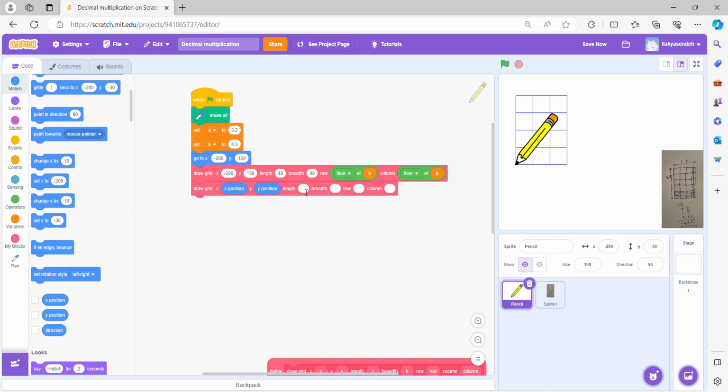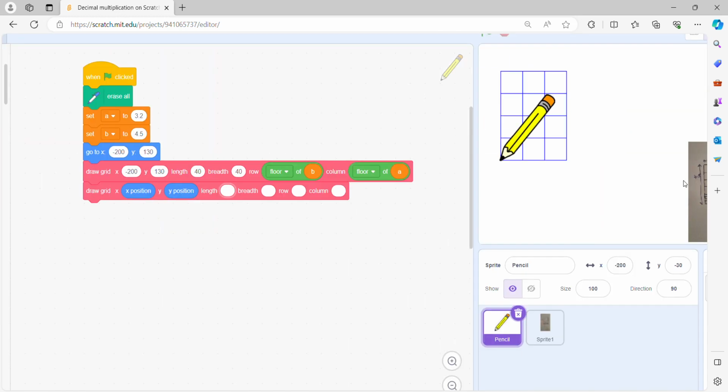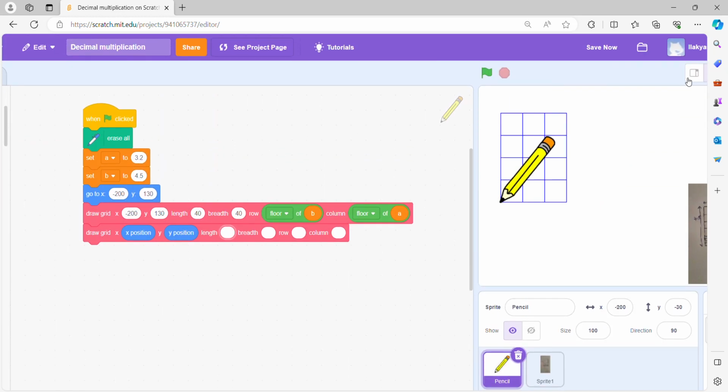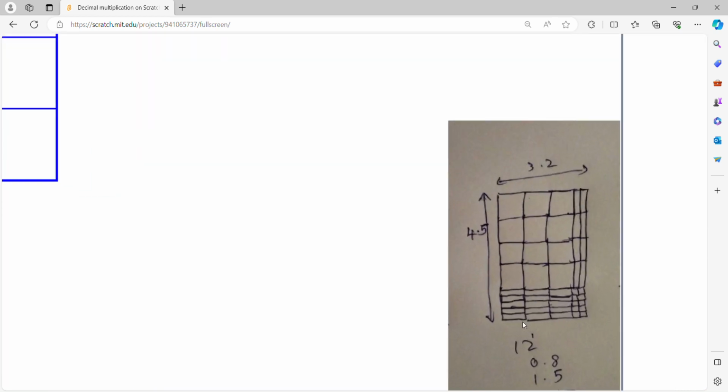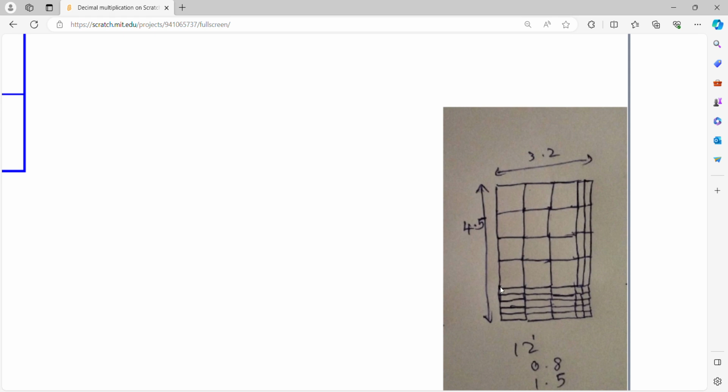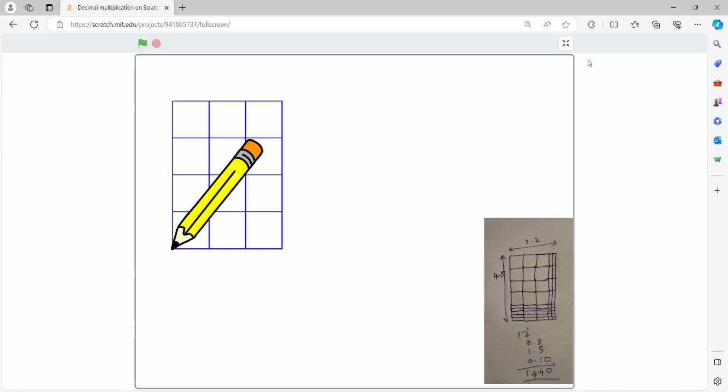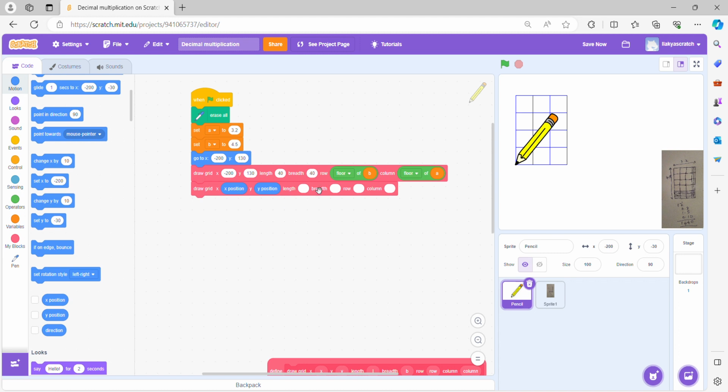So now our length and breadth will be here. It is the same breadth, but our length is the 1/10th of our square. So we have used 40 and 40 for the length and breadth. So we are going to use 4 and 40 and 40.